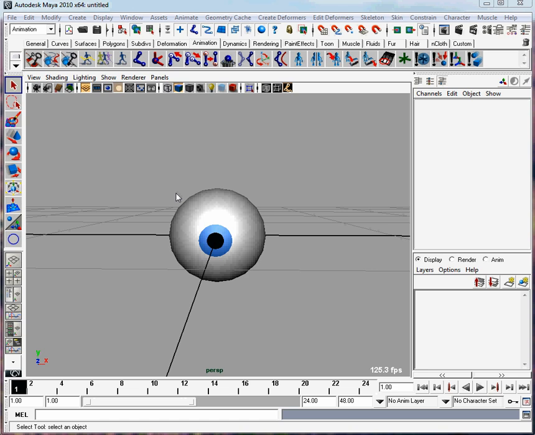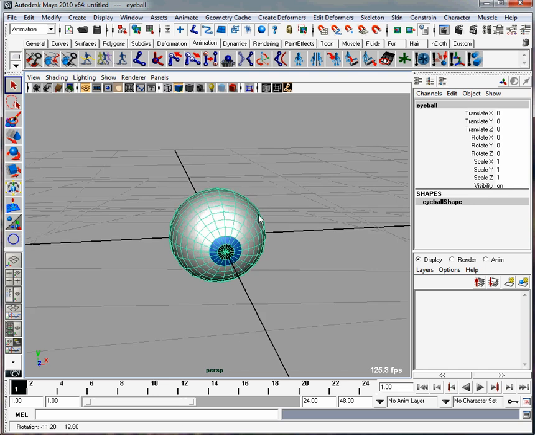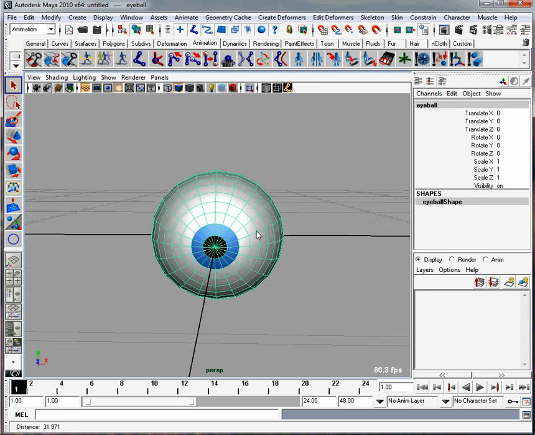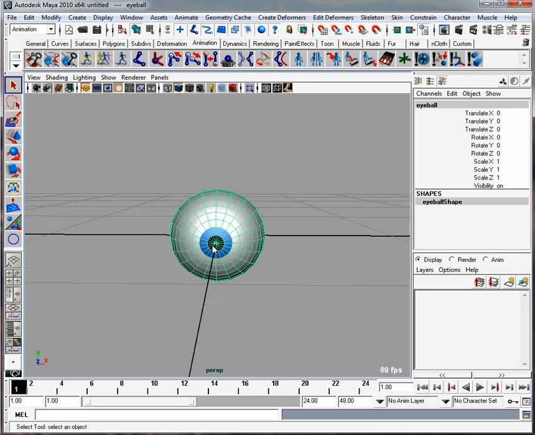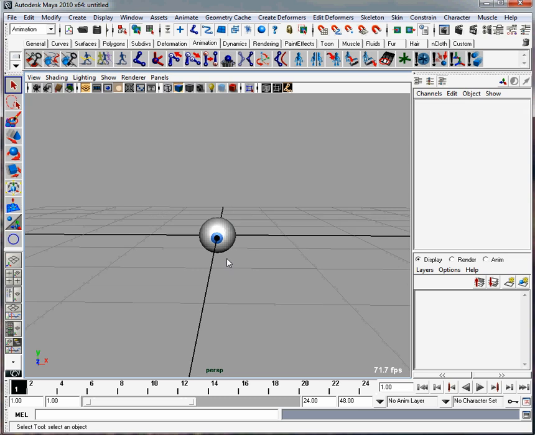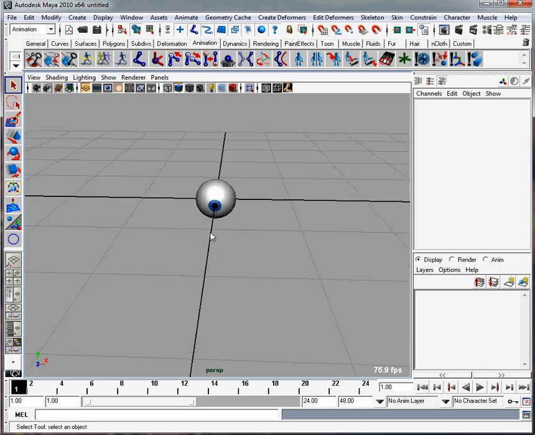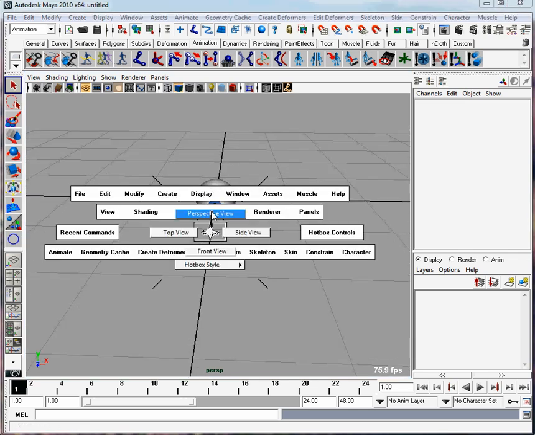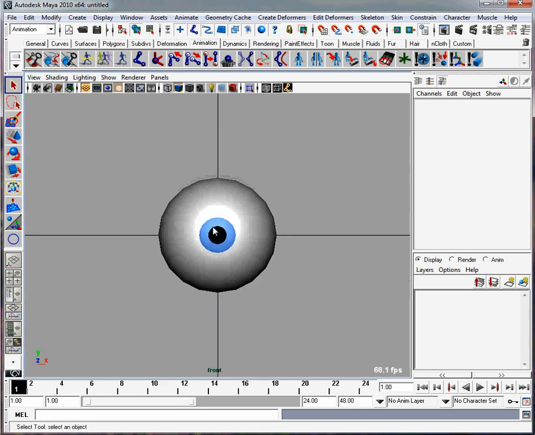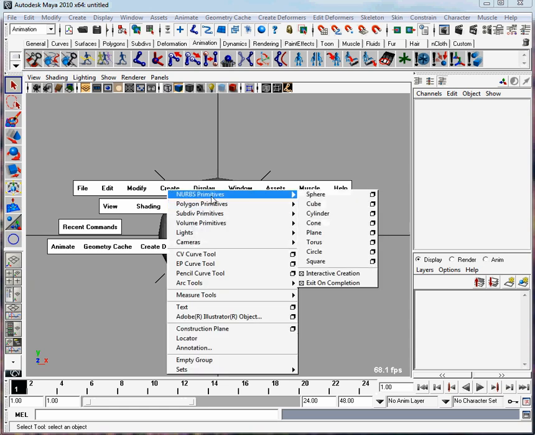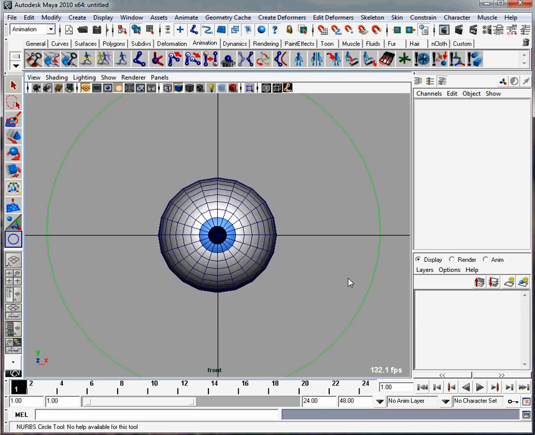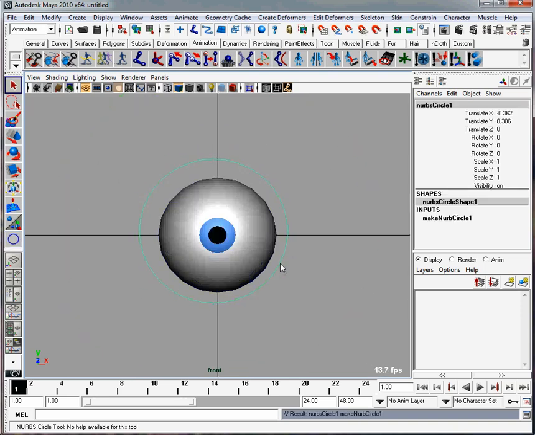So here's an eyeball model. It's just a sphere where I colored up the end so we have a pupil and an iris so we can see which way it rotates. I'm going to create a target for it to look at. I'm just going to create a NURBS circle, create NURBS primitive circle. There we go.